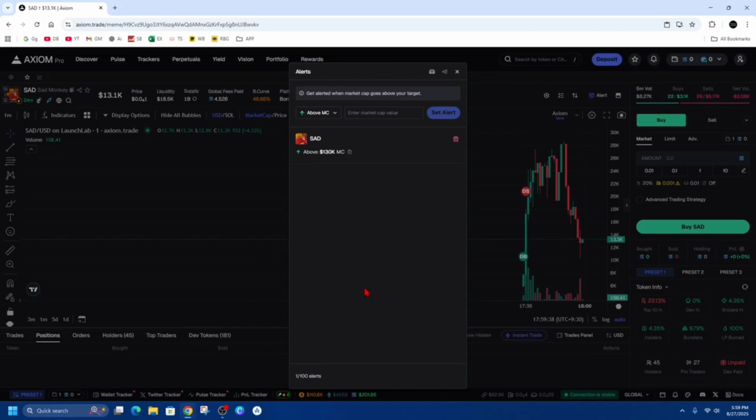Now, if you want to go ahead and delete that alert, you can by clicking on the little delete alert button, and then that's going to reset it.